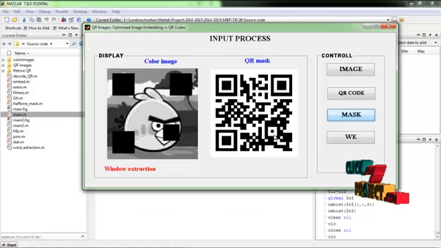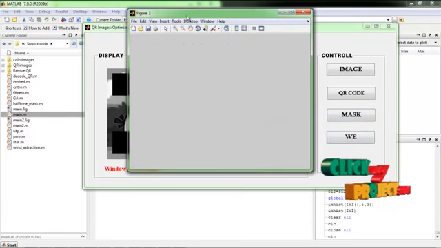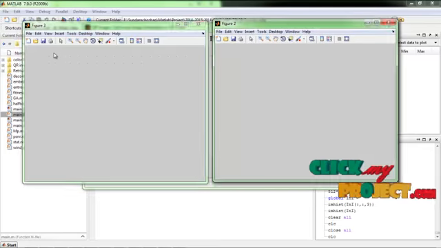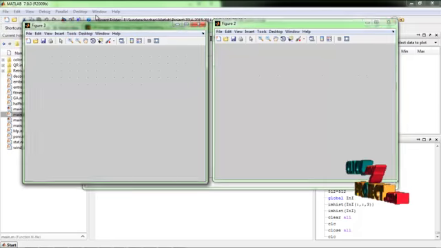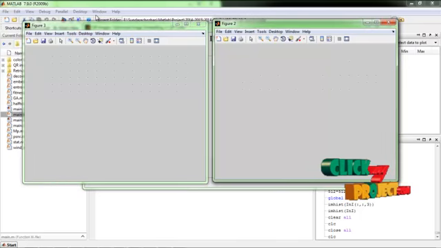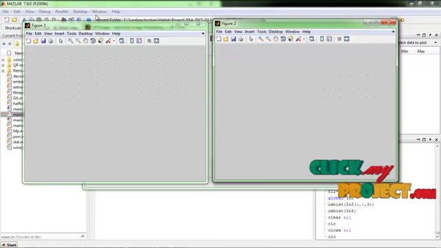After the masking, we extract the windows of the input image and also the QR code image. This is the window extraction for the input image and this is the QR code image. The window extraction will be the page separation of each image. Here the input image and also the QR code will be separated into pages as 8x8 matrices.